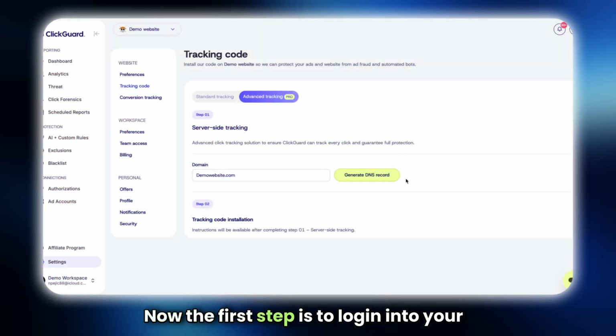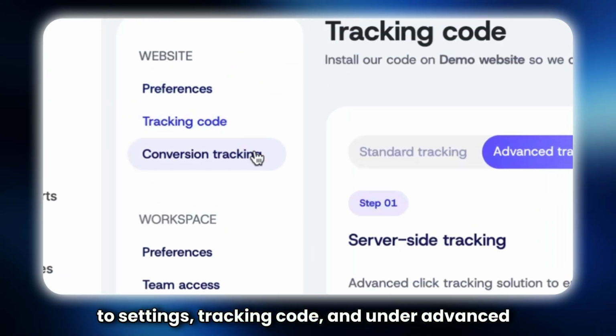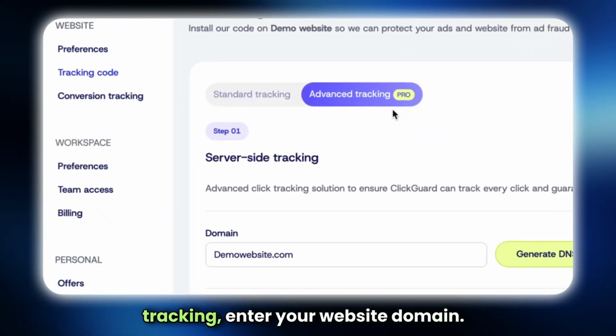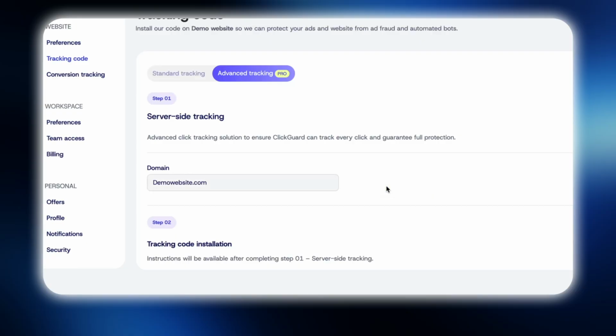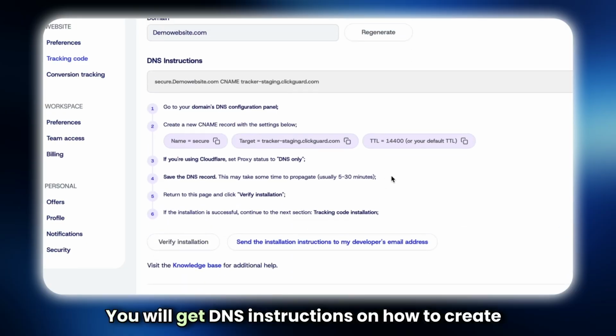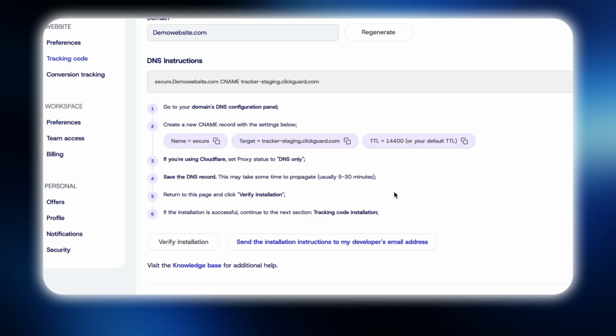Now the first step is to log in to your ClickGuard dashboard. Then navigate to Settings, Tracking Code, and under Advanced Tracking, enter your website domain. Once done, click on Generate DNS Record. You will get DNS instructions on how to create a CNAME record within your DNS provider.